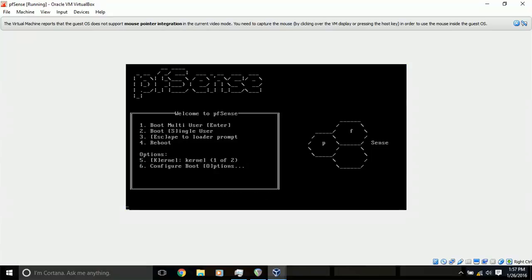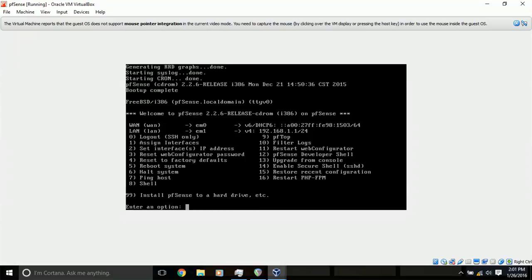All right, we're back here. I'm gonna go ahead and boot multi-user. All right, now we're at the main pfSense screen. We can see our IP information, our WAN and LAN information. We've also got all kinds of options that we can do, or anything that we can do. All right, and that's how you install pfSense on a virtual machine.